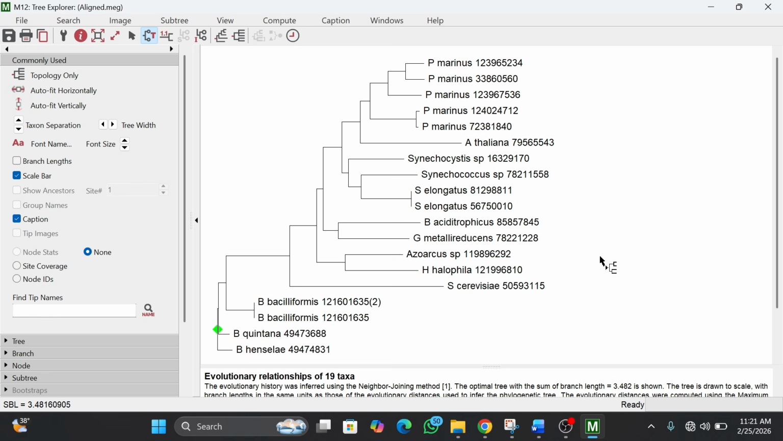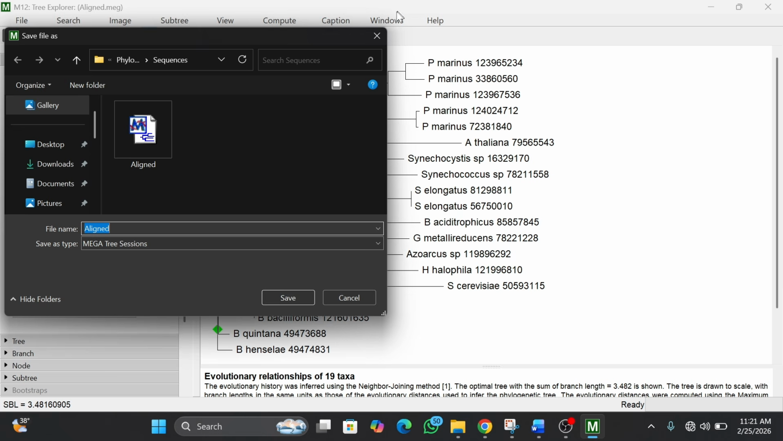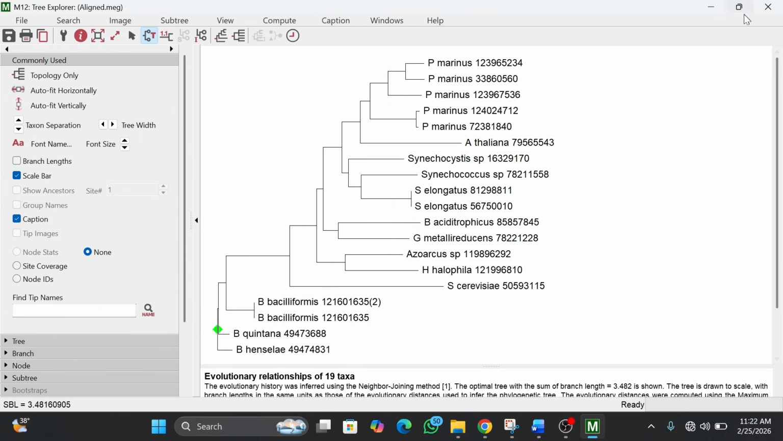Like I said, depending on what you're looking to do or learn, you can play around with the features, and when you're done, you save your file or your current session. And that is how we construct a phylogenetic tree.